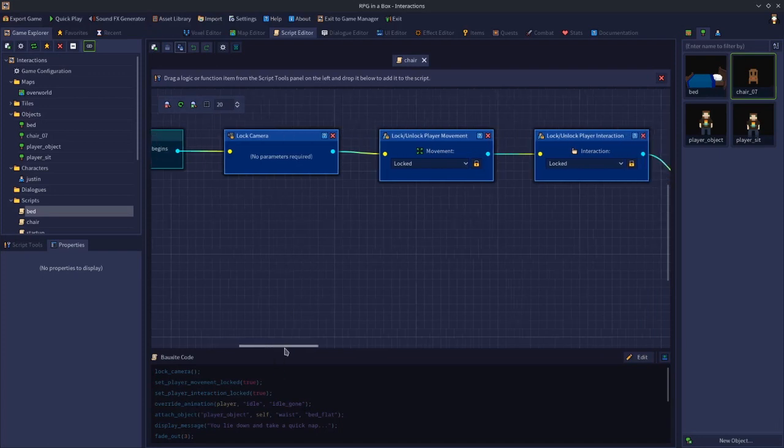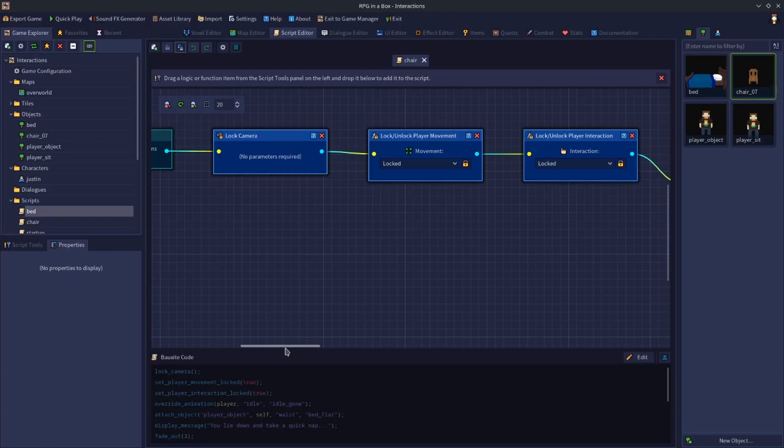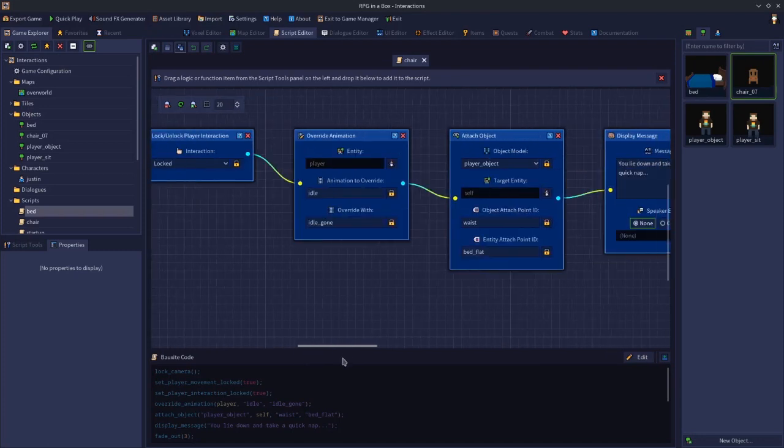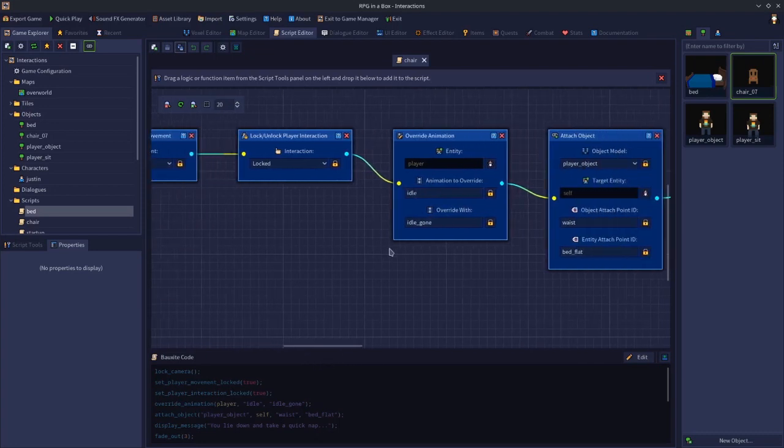And lock camera, we obviously want to do that. We want to lock the player's ability to move and their ability to interact. But this time, we're not going to use the animation. We're going to move them to that tile that's underneath the map. So we'll get rid of that.